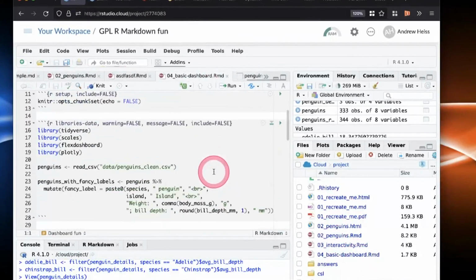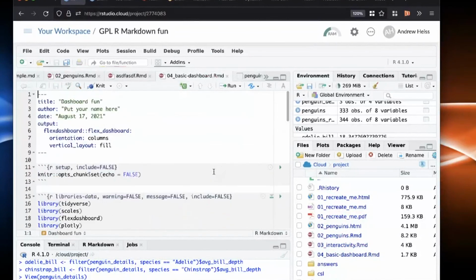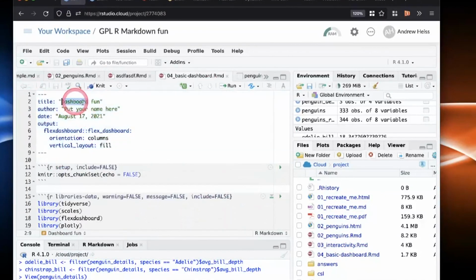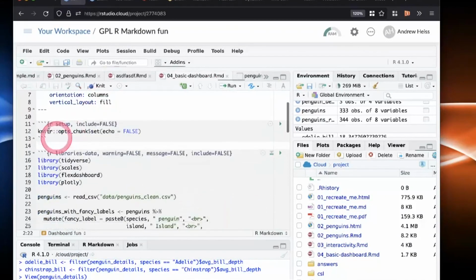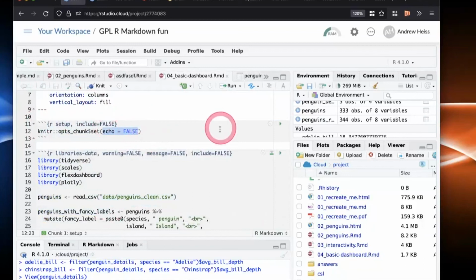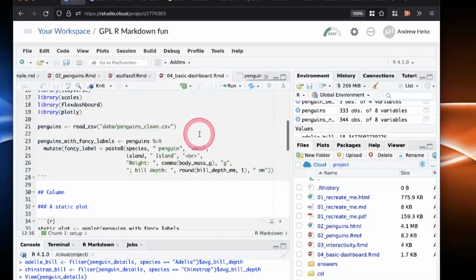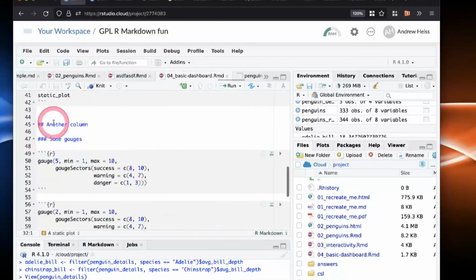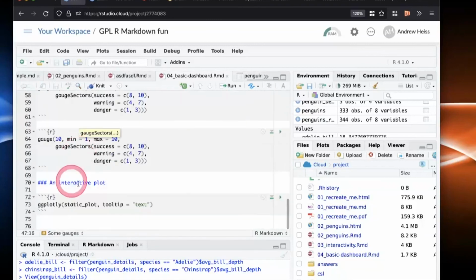I'm using the penguins data that we've had before. And again, it follows the same structure. You have this metadata at the beginning, so it's going to be called dashboard fun. It's got some R chunks in it. Echo equals false means none of the code in the whole document will show up. Then we have a column, and then we're going to have a static plot in that column. And then we have another column with some gauges and an interactive plot.